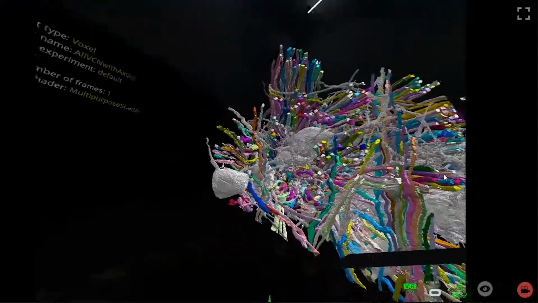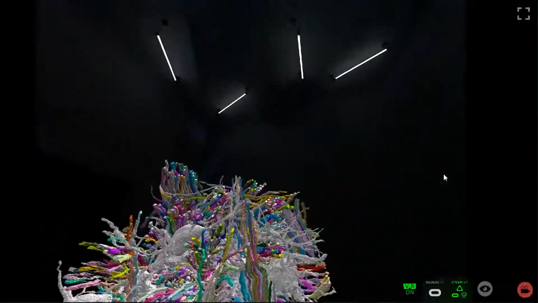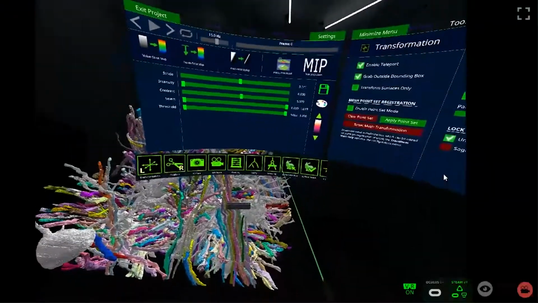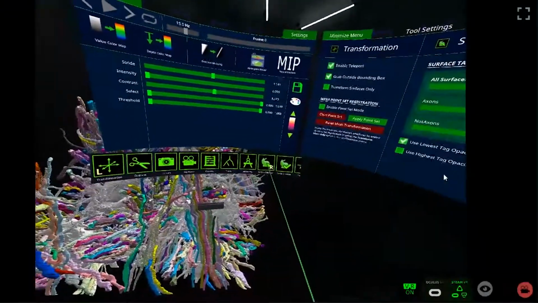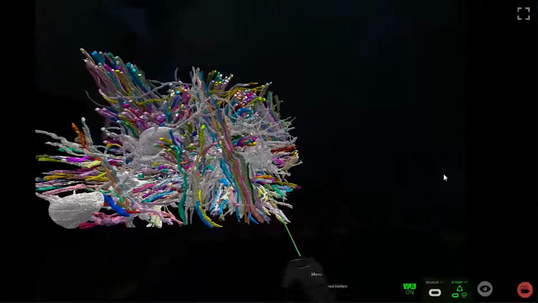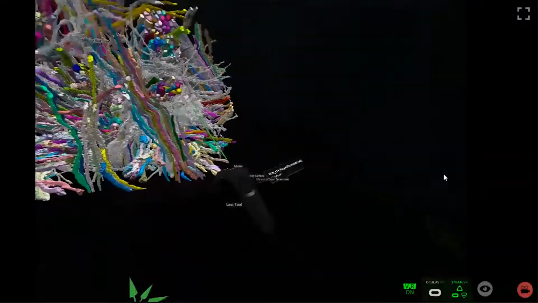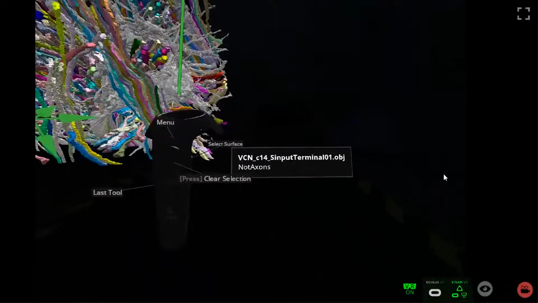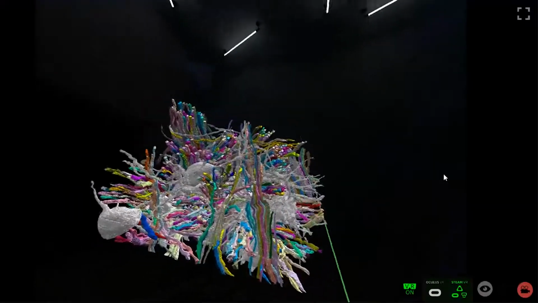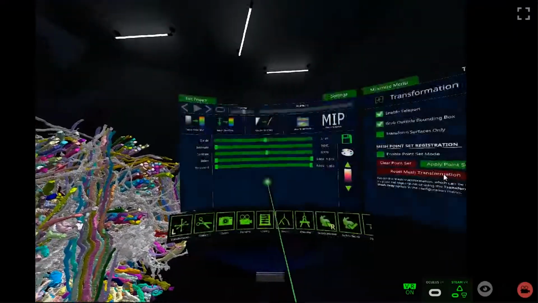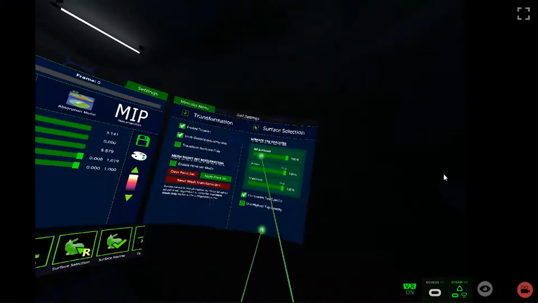There's one new tool that I'm going to talk about in this video, and that's the surface selection tool. So this tool is nice. You can go and point at something and pull the trigger, and it'll tell you exactly what it is, okay? But the real power in this tool is in its tool menu, which is over here. Here we've got these sliders.